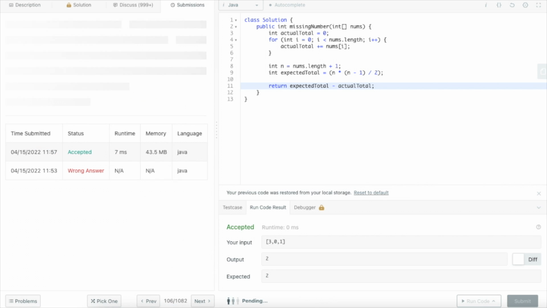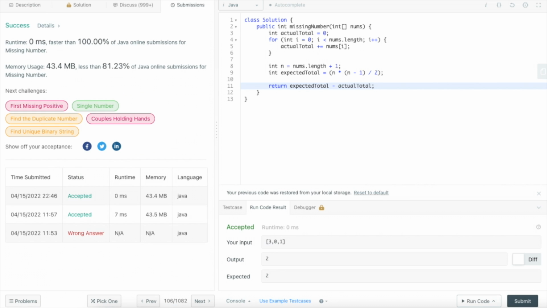Let's go ahead and submit that just to show that it actually works. And great, we see we have a super fast algorithm. We're not using any extra space.